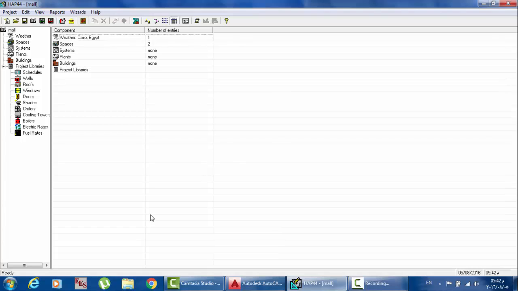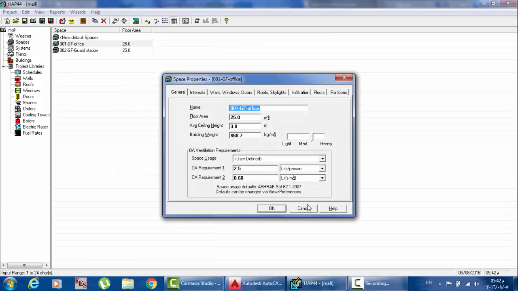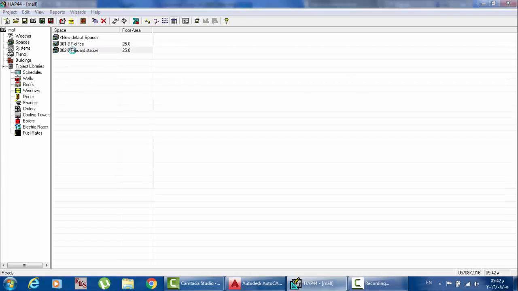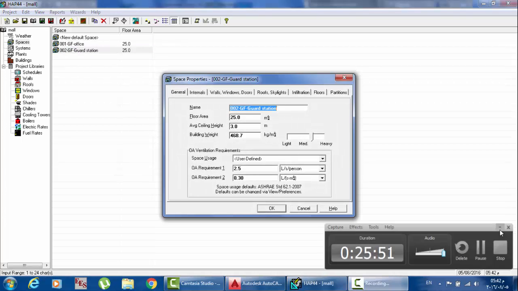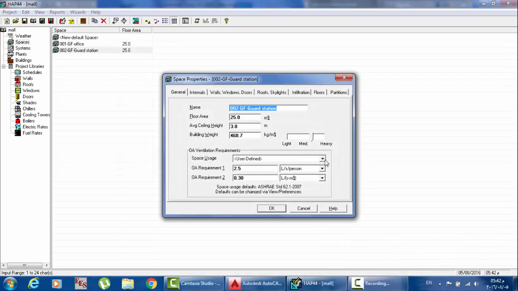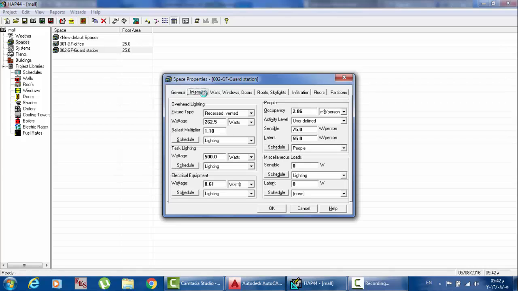If you use HAP 4.9, it will be up to 2010. But I recommend that you use the standards of 2000. Here is according to user defined and according to your input data from the 2013 standard, and as we did before.